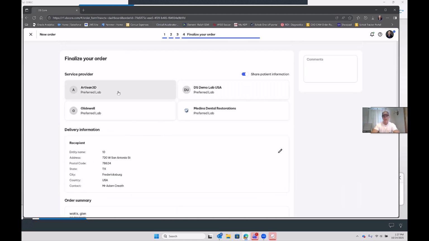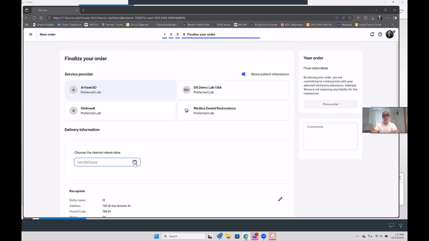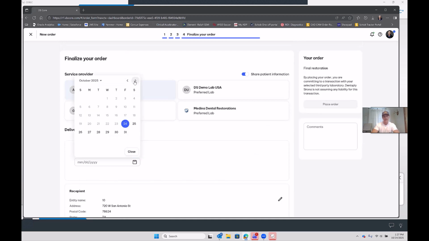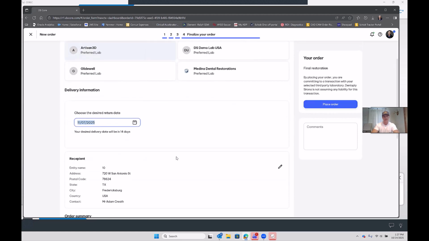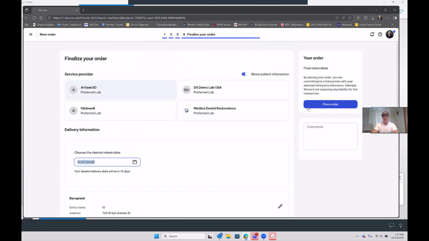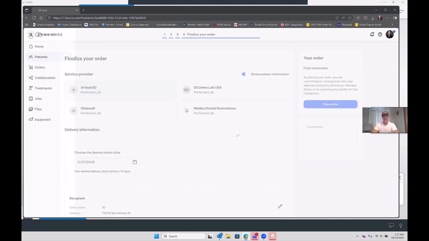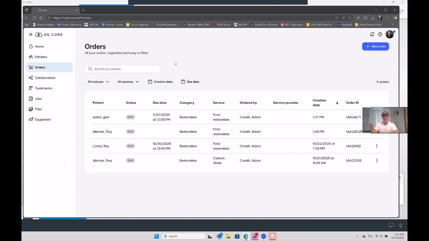Let's say that this is going to Artisan 3D, and we would like to get this back in 2 weeks on the 7th. We can now go to place order and send that to the lab. Now let's say you're just preparing your orders and you want to send it later on. We can exit out of here, go back to orders, and then over here on the right side of the screen, select these dots and go to edit or delete. In this case, I'm going to delete this order.